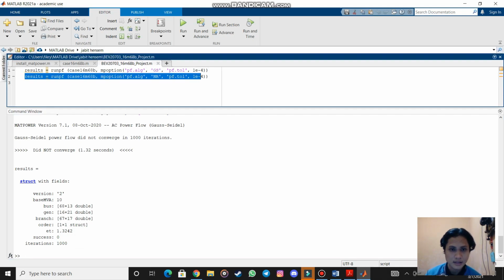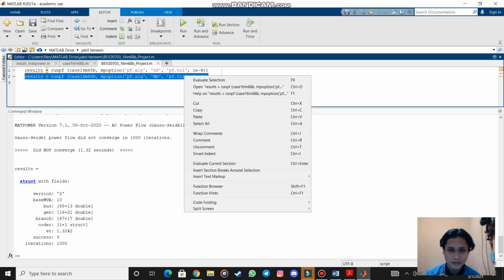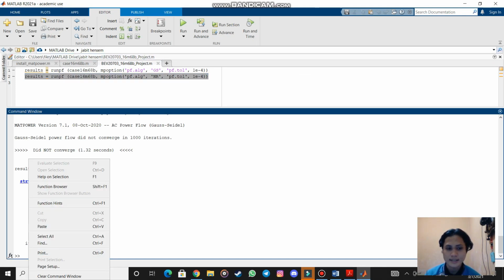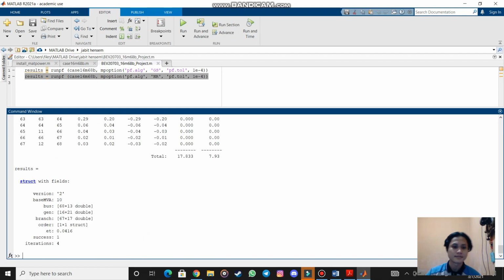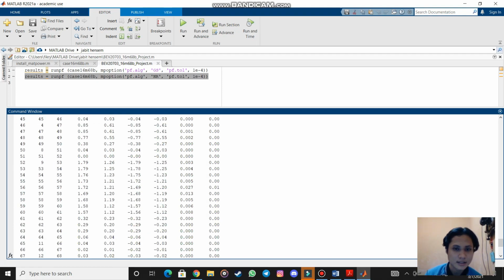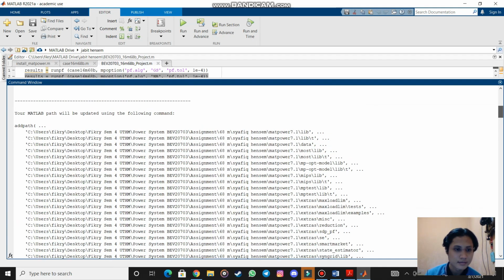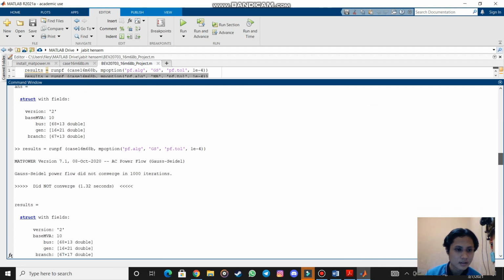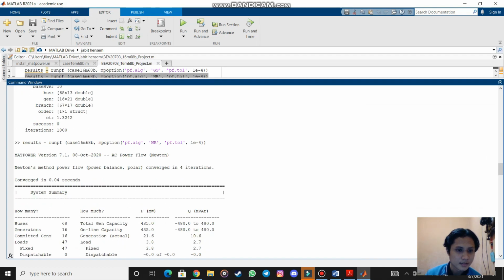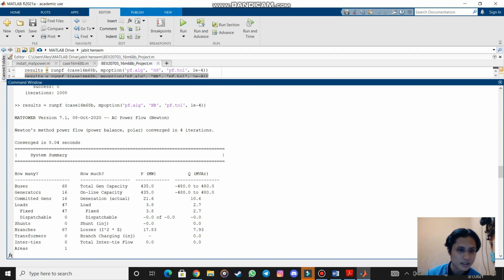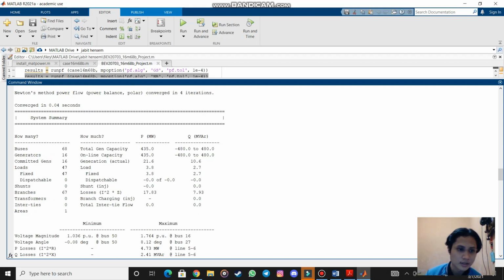We just copy this. This is the coding for the Newton-Raphson method, and put it in the command window. We enter it. Now we can see the result for the Newton-Raphson method. Okay, we will show you one by one. We will start from here. The Newton power flow has converged in 4 iterations. The convergence time is 0.04 seconds.